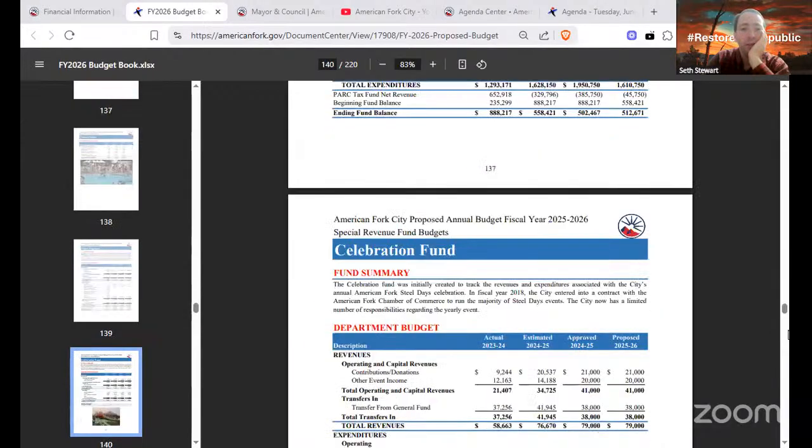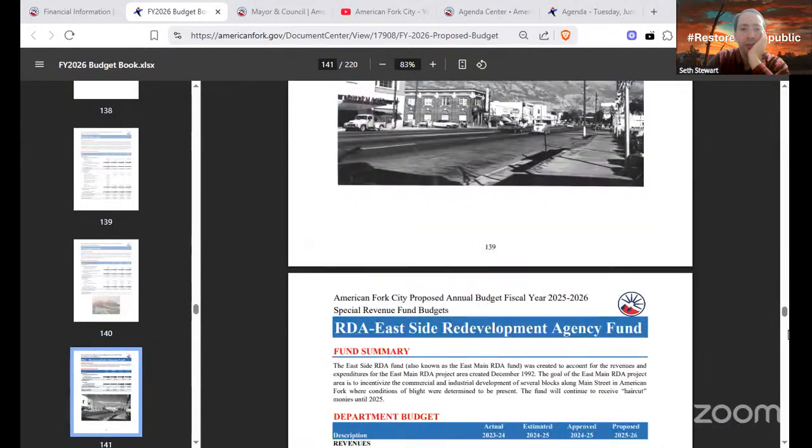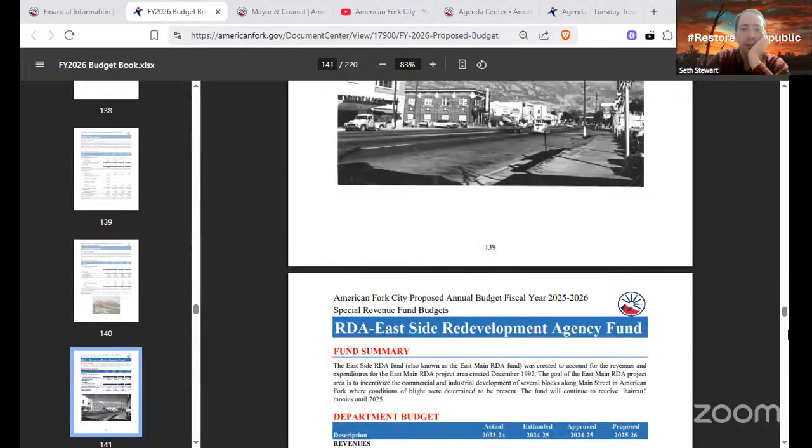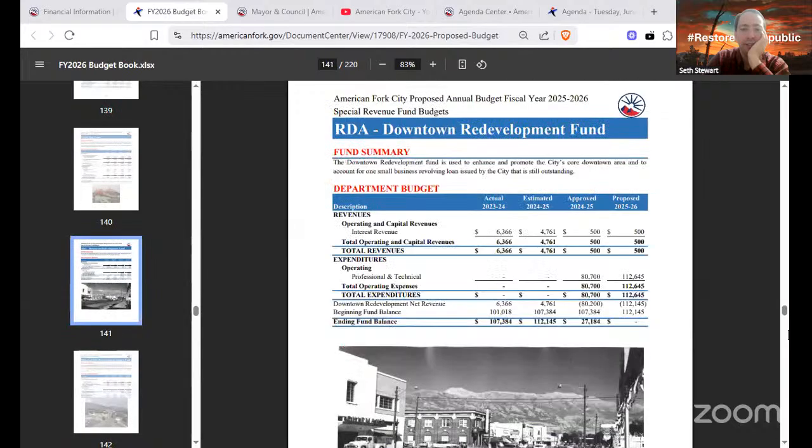All right, but there's an even more kind of funny one: downtown redevelopment fund, business revolving loan. The city government shouldn't be issuing loans to businesses. Is that a controversial statement? Like, can I just say this?